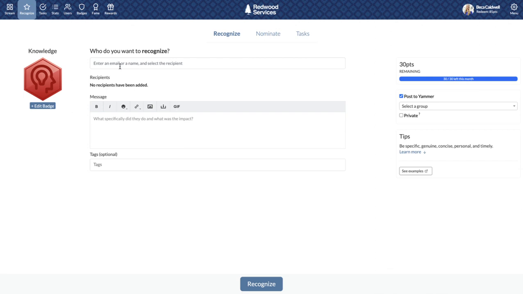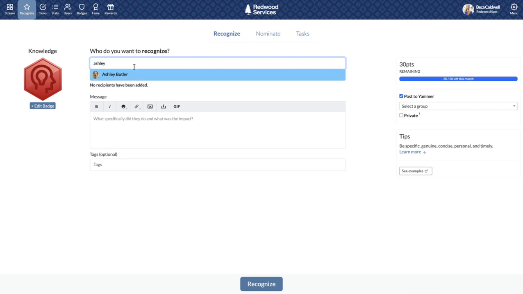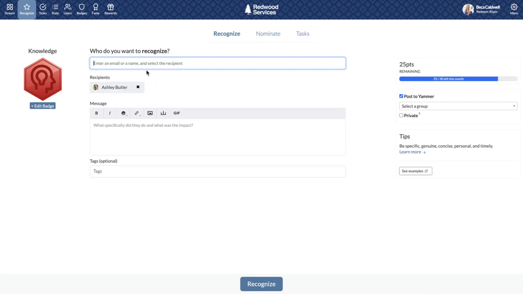Once you've selected a badge, then you can enter an email or a name in the box provided and select a recipient from the drop-down. Users will also be able to type in a detailed message for the recognition.